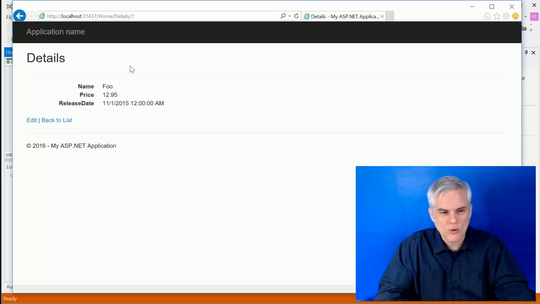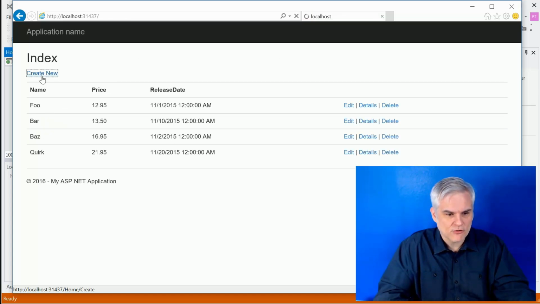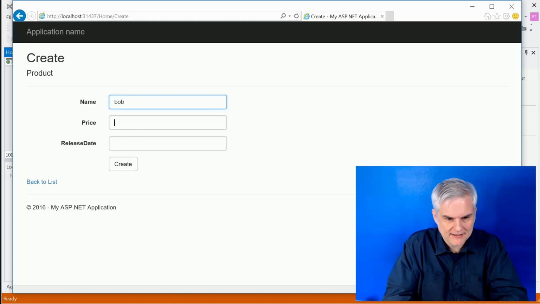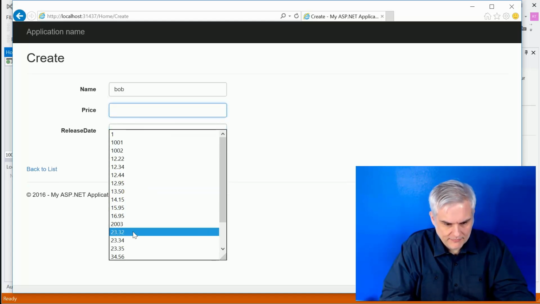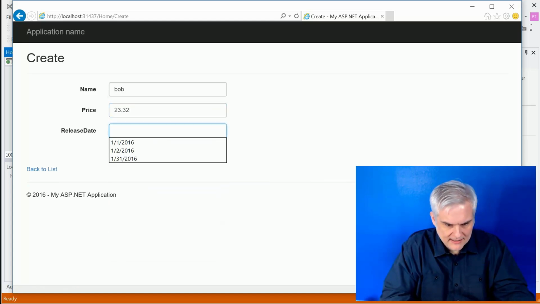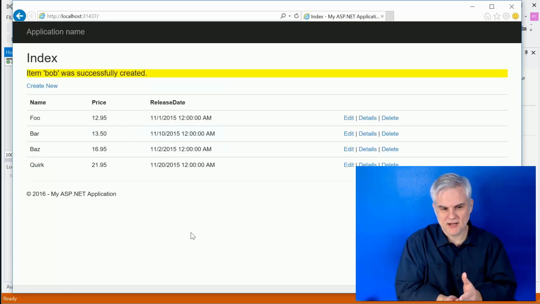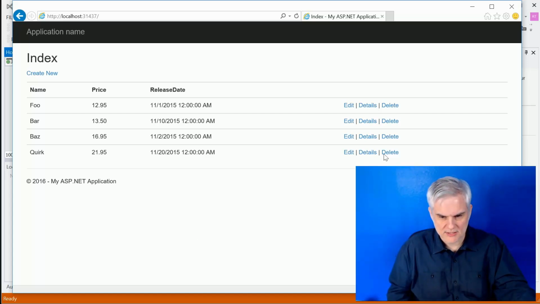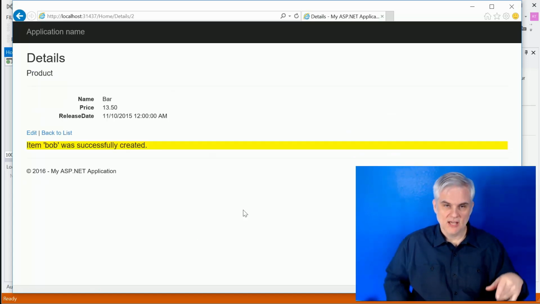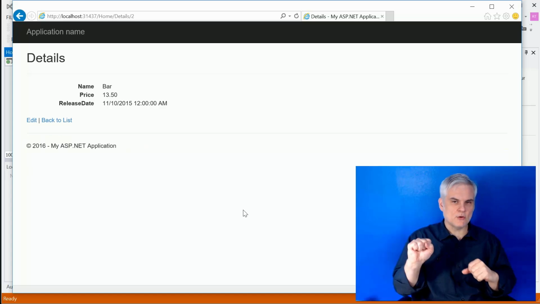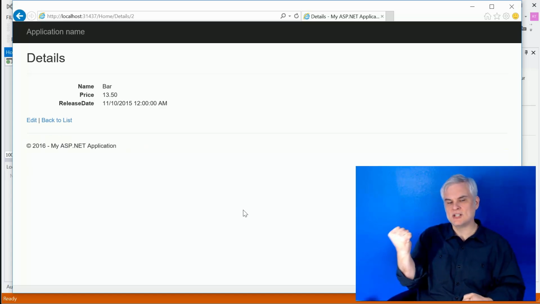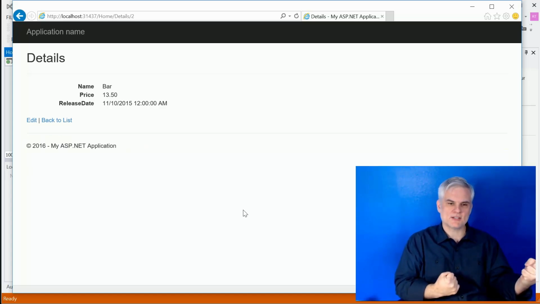That's the key here. But what if we were to go back and create a new item that had the word Bob in it? And pick that, and hit create. Item Bob was successfully created. And now when we go to a second page, let's go to the details. You can see that we peeked at the value, and we used some logic to determine whether we should keep it around for the very next request.